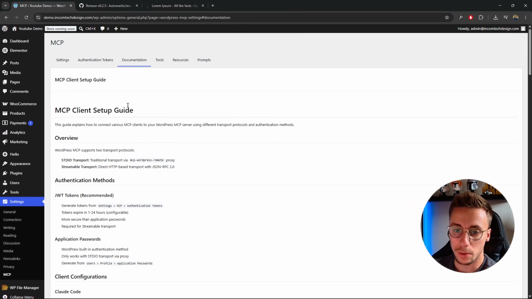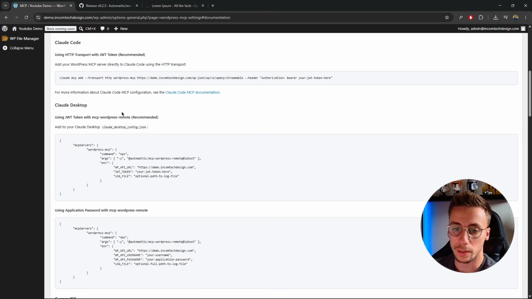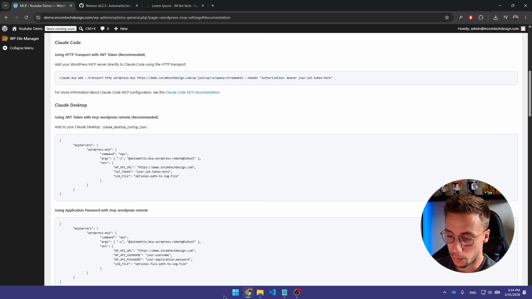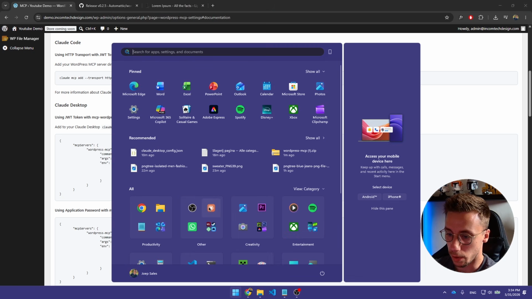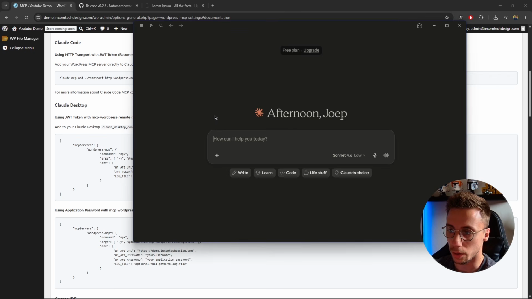Now, if you go to documentation right here, it will give you, for Claude Desktop, a JSON setup that you will need to paste into Claude. So right now I'm going to be showing you how you can install this as well. So what you're going to do is you're going to go ahead to Claude and you're going to start it up. As you can see, it says free plan.